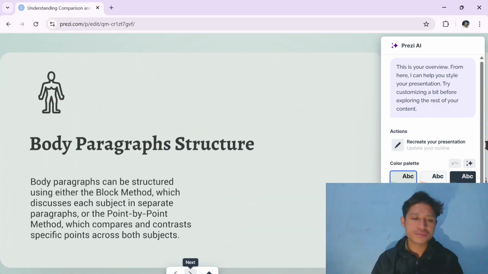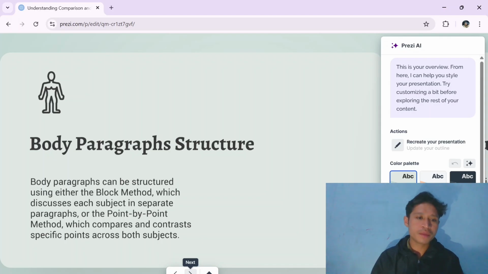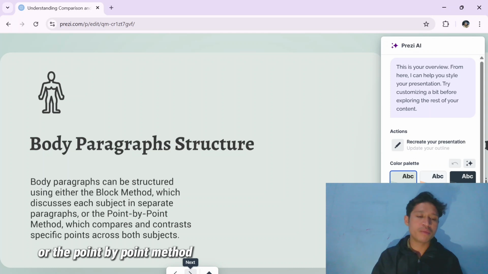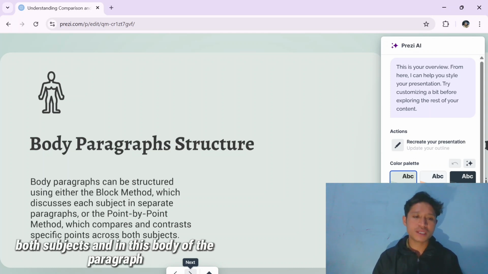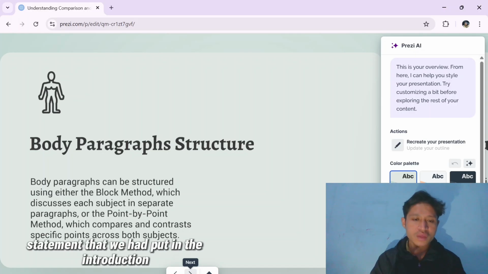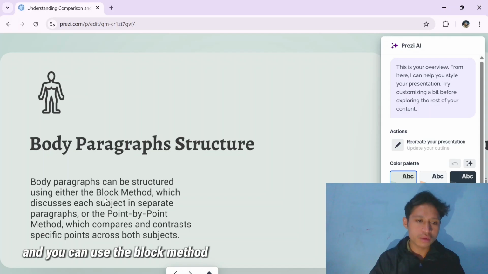After the introduction, we move to the body paragraph structure. Body paragraphs can be structured using either the block method, which discusses each subject in separate paragraphs, or the point-by-point method, which compares and contrasts specific points across both subjects. And in the body paragraphs, we should explain the thesis statement that we put in the introduction. You can use the block method, or you can use the second method, the point-by-point method.